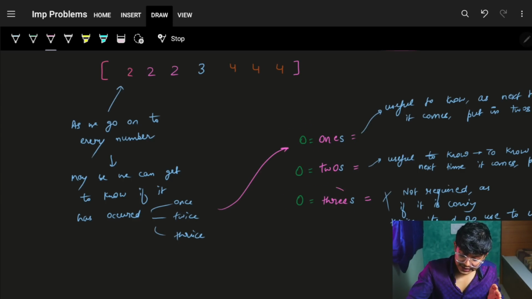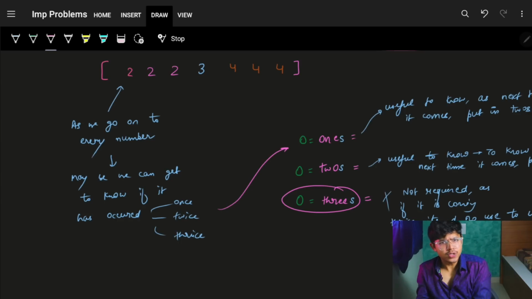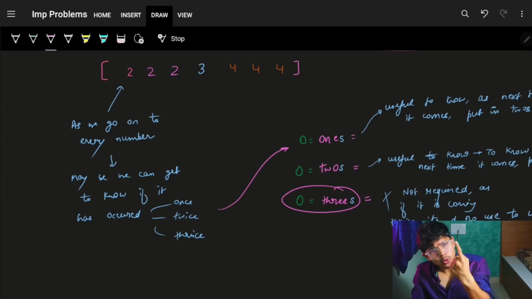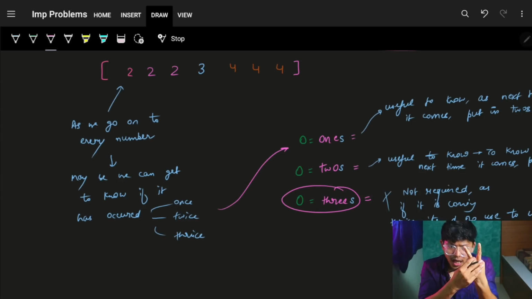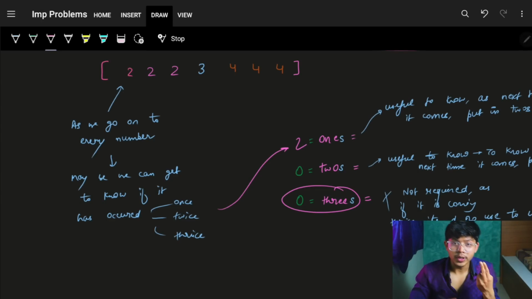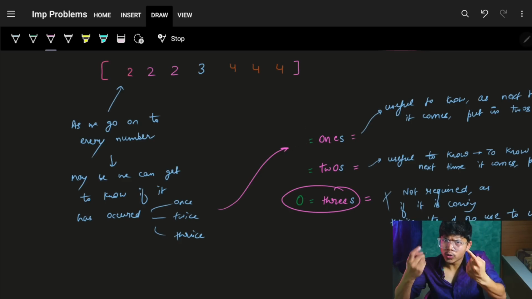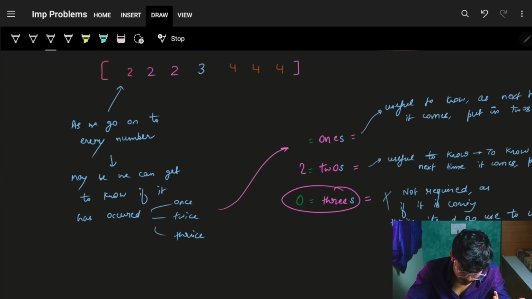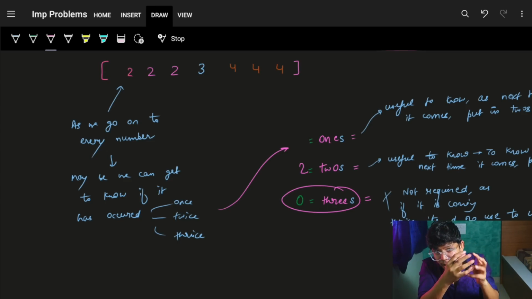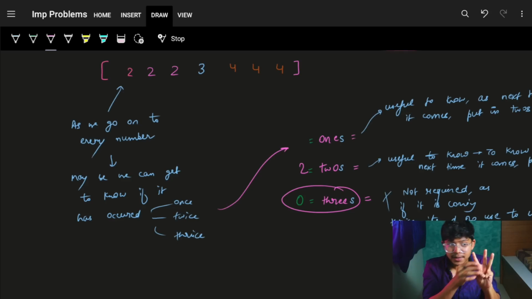If the number is coming 3 times, that's actually a good case. For example, say a 2 came in; it came in 1 time, so I'll put that in my ones. Next time a 2 came in, so its count has become 2. So one thing is for sure in this pattern: the count of every number can be either 0, 1 or 2, which means the count is restricted. It can be 0, 1 or 2.